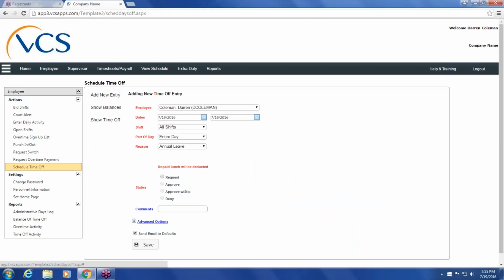This is the page that I would go to when I want to put in for a day off. So when we go to this screen here, the employee's name will show up here by default. And we can start filling out the other items that are labeled in red to submit a request.